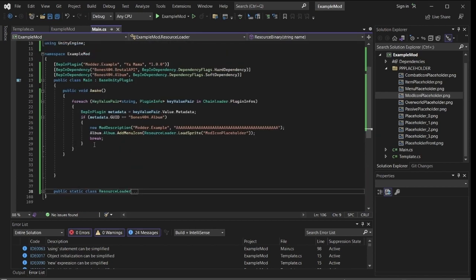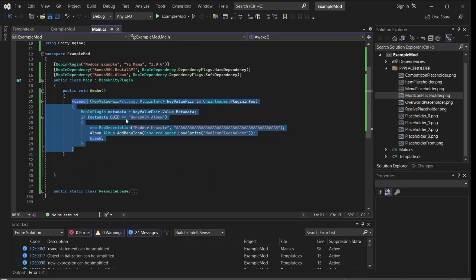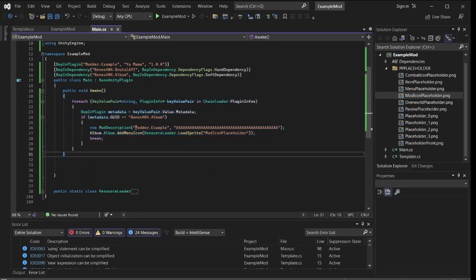After this, you may notice this. This is how you set up a mod description and a menu icon, perhaps, using album for your mod. You can copy this bit here. The important parts are this: this is the mod name, this is the mod description. Normally you would say other things than this, like, this is a mod. Contents. And then this is the menu icon.